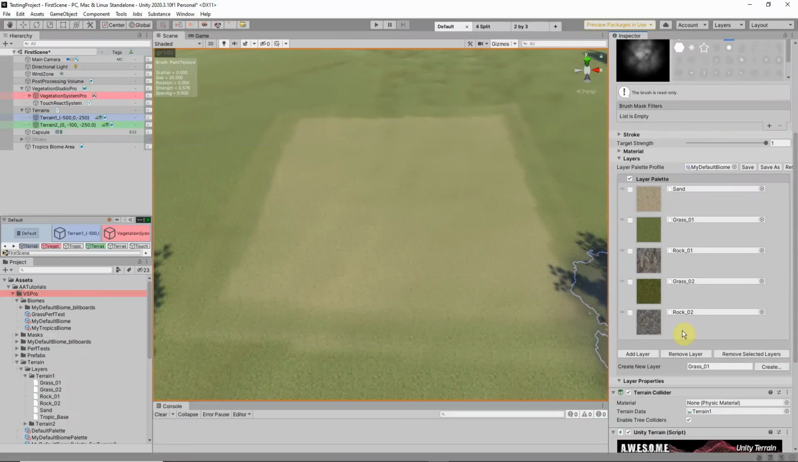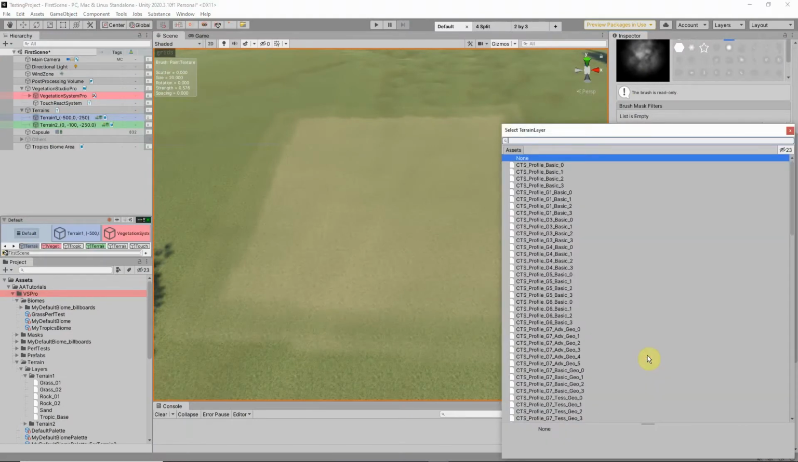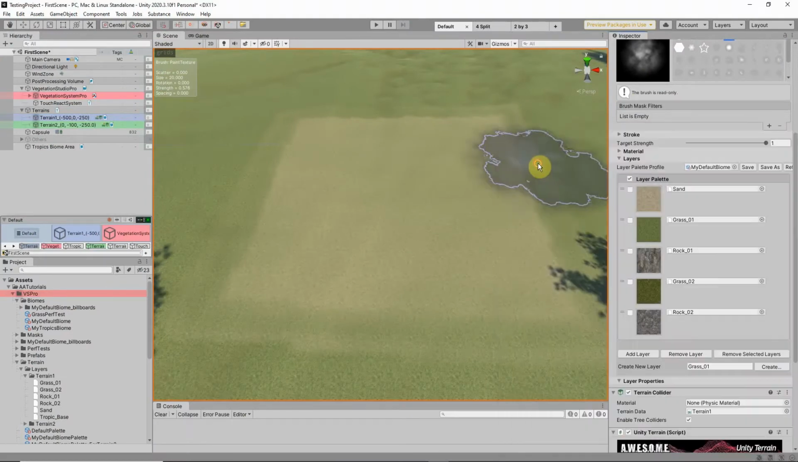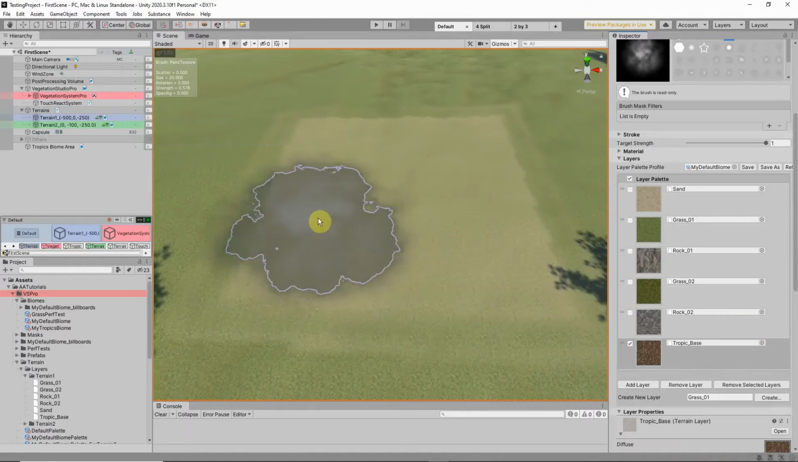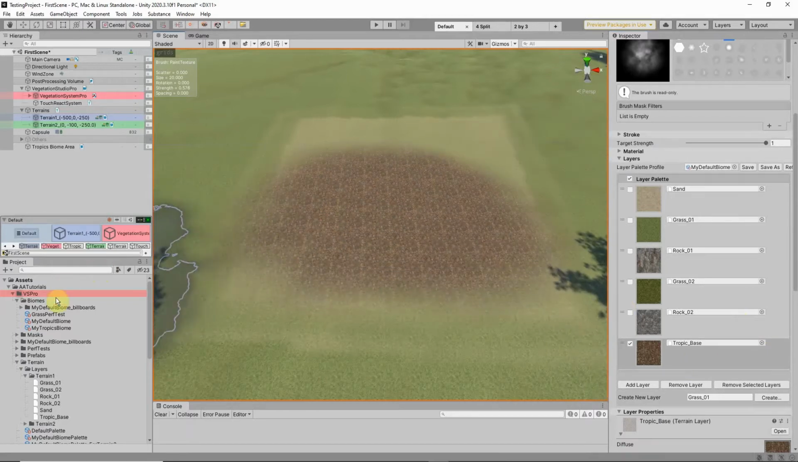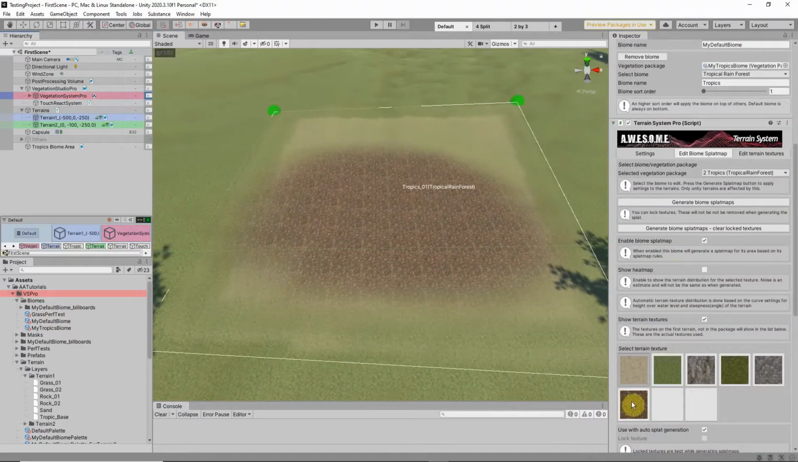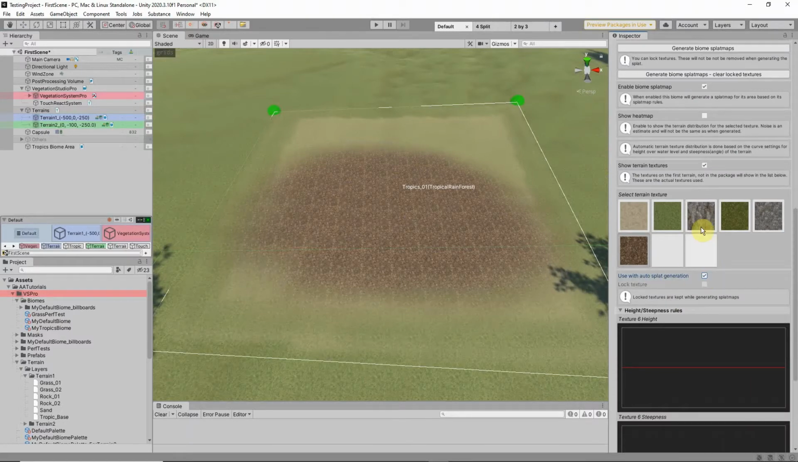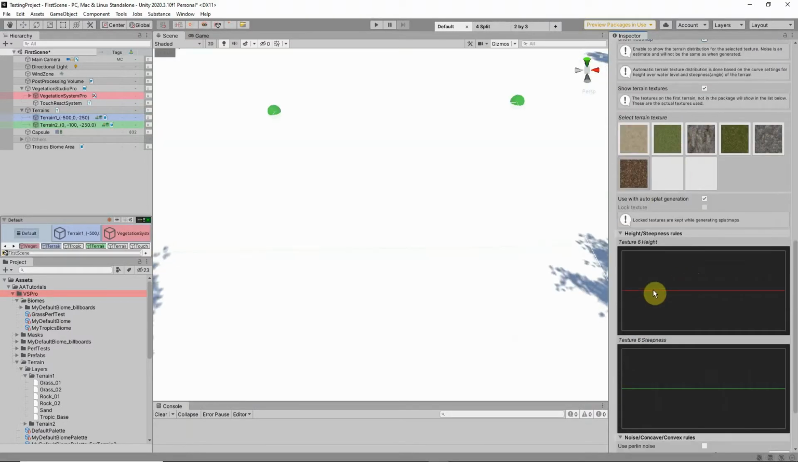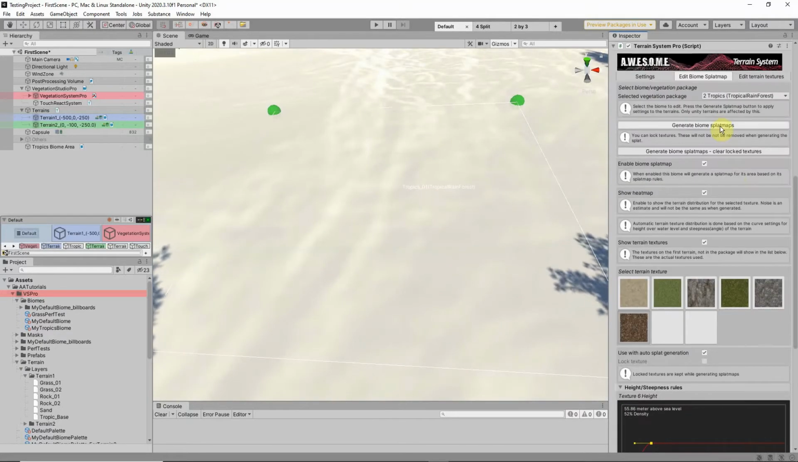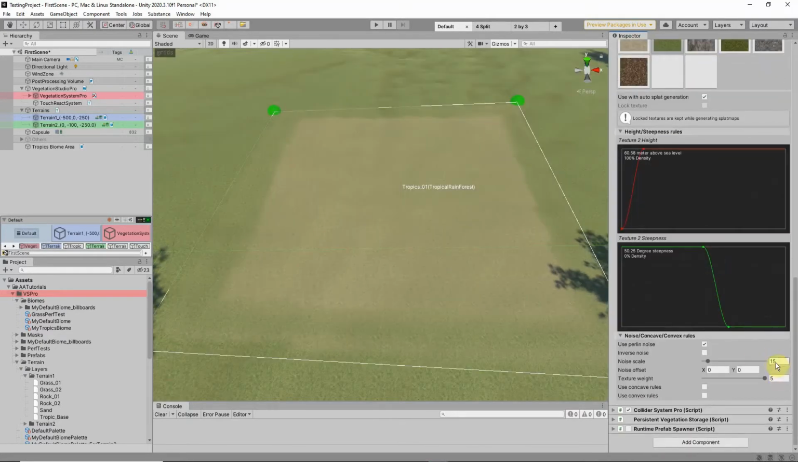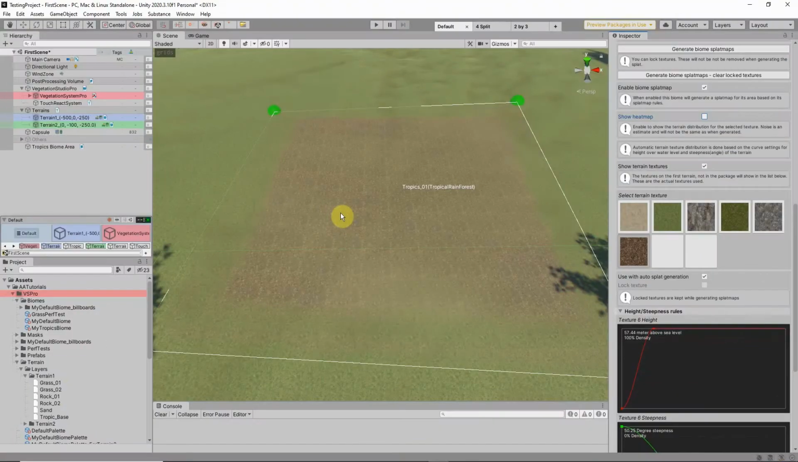Now let's add some new layers specifically for this new biome, adding the layer directly to the Unity standard terrain. The layer will be picked automatically by the terrain system, and we can activate use with autosplat generation for our new biome. Since the option is off by default, it won't be used by the default biome unless you turn it on. After fiddling with the rules, I finally obtained this blending, which looks much more natural than the sand and grass blending.